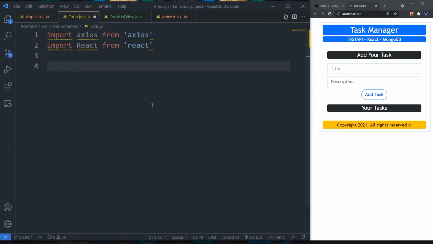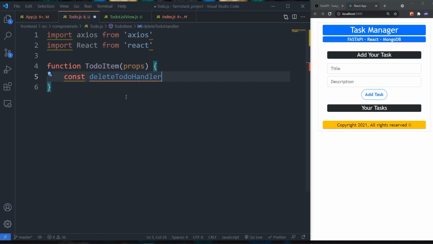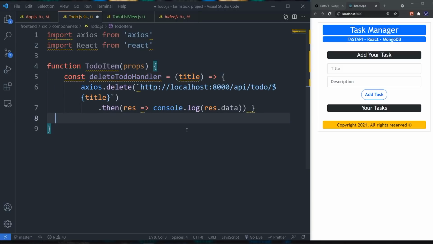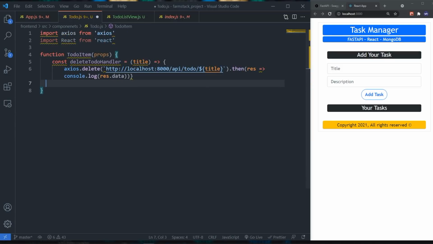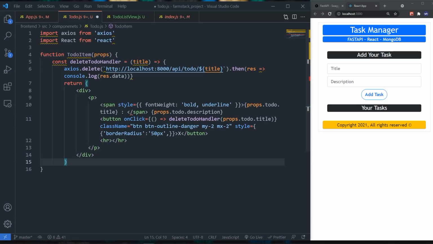Now I want to create a to-do item function that will take props as a parameter. Inside that function, I will declare a variable called delete to-do handler. And I will set this to a callback function that takes title as a parameter in order to delete whatever to-do item that we want to specify by the title. And what we want to return actually is the item itself. And next to that item, we will have a delete button.